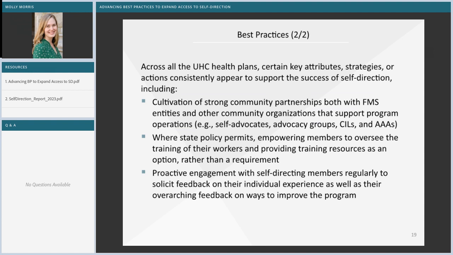And then where state policy permits, empowering members to oversee the training of their workers and providing training resources as an option rather than a requirement was really essential. So in many cases, there really is a need for some additional training support, but giving members that choice to decide what they're going to take advantage of was the key asset.